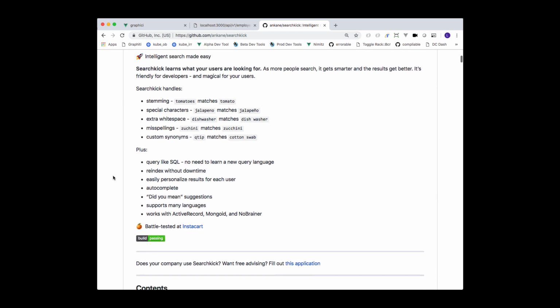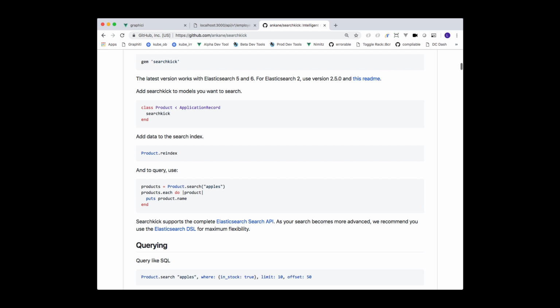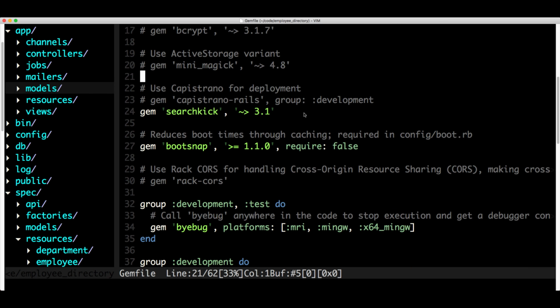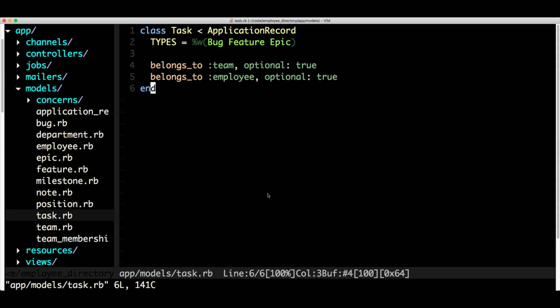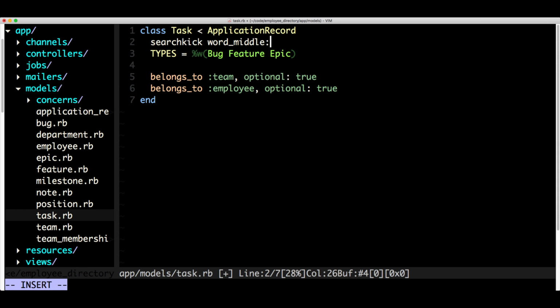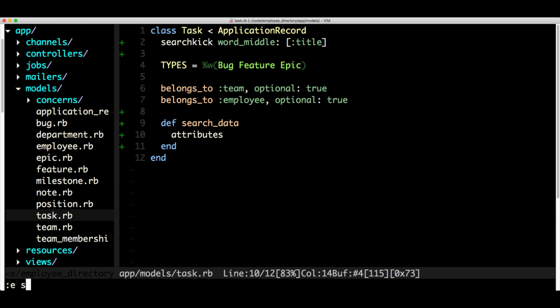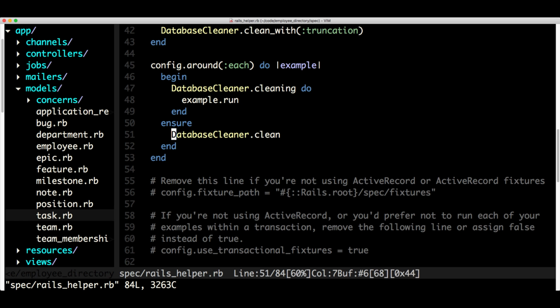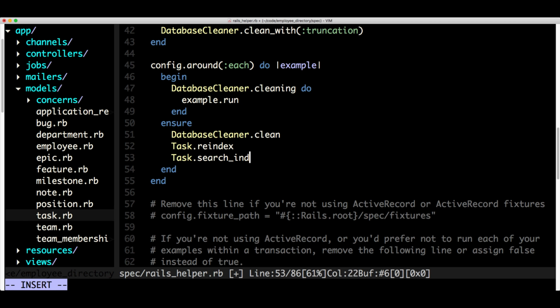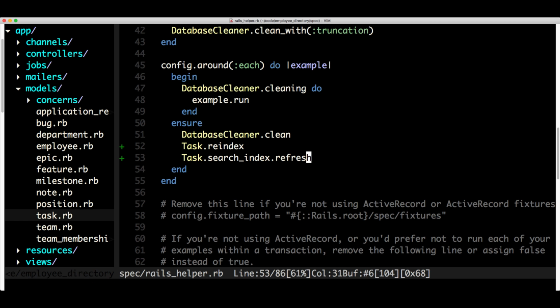SearchKick will return active record models, but you could eliminate active record altogether and return plain old Ruby objects if you wanted. To start, we'll need to add the SearchKick gem to our gemfile, make sure that's installed, then go to our active record model because SearchKick ties into our models. The word middle logic here determines what matches I'll get in my response, and the attributes method specifies all the fields that we want to put into the search index. We also need to wipe the search index after each test, just like we wipe the database after each test.